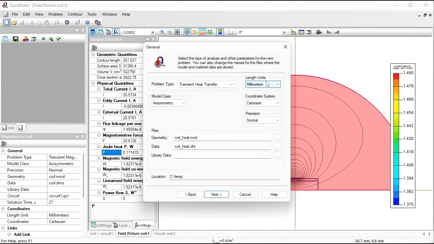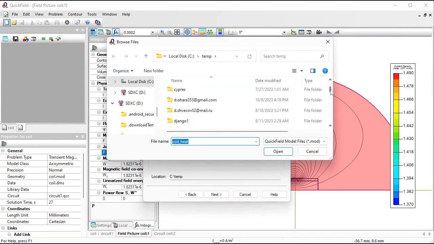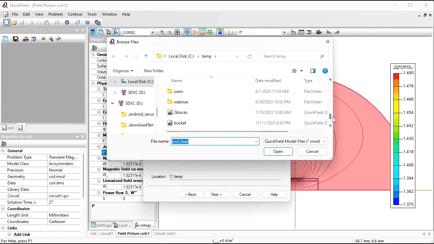To be able to automatically pass Joule heat distribution from magnetic problem into the thermal problem, both problems should be based on the same geometry model file. The geometry model file here was coil.mod. So here I click Browse and look for the coil.mod. Here it is.